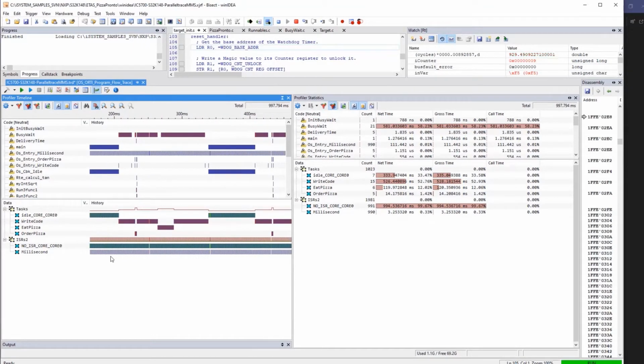So let's take a closer look at the timeline. We see this task write code is running for a while here. Then this task order pizza is running, write code again, eat pizza, and then finally write code again. But actually looking at this pattern, I think we can guess what is really happening here. Because in reality, the write code task is started here, gets preempted by order pizza, write code resumes, gets again preempted by eat pizza, and then finally terminates.